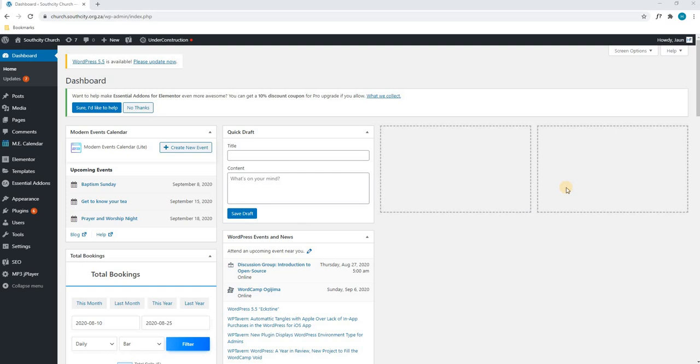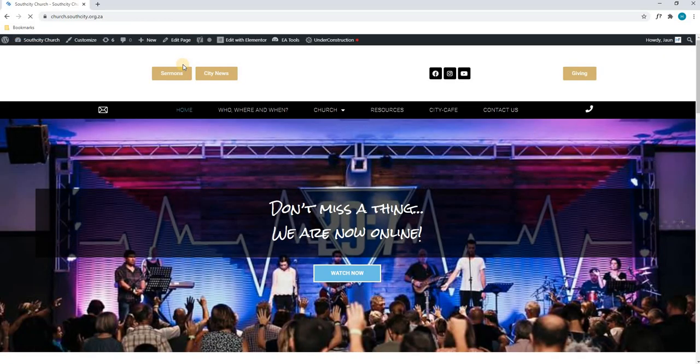In our next tutorial, we will show you how to edit a page on your website. Upon logging in and being greeted with your dashboard, we will use our mouse cursor to visit the front of the site. Next, we will go over to the Who, When and Where page, as this is the page we are wishing to edit.